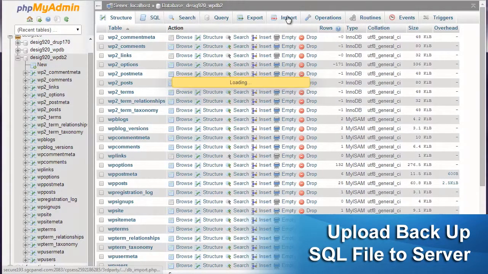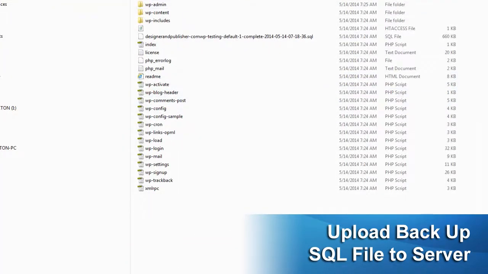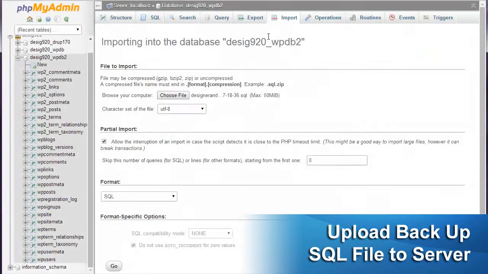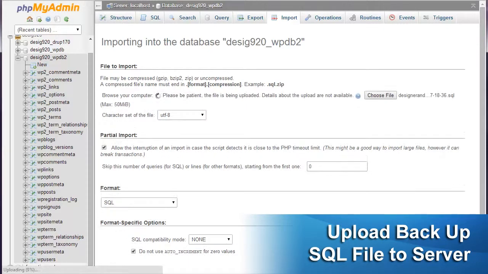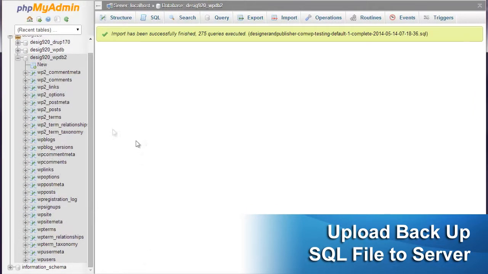I'm going to click on Import, choose the file, which is right here, SQL, and then make sure that SQL is showing, and then go. So we've now successfully imported the backup version of SQL to replace the previous version.